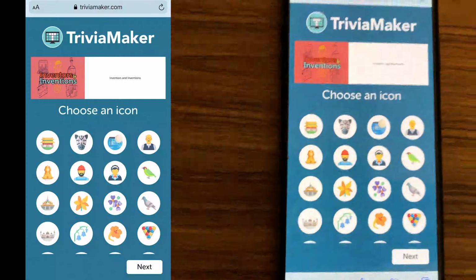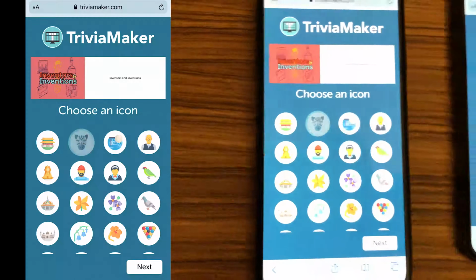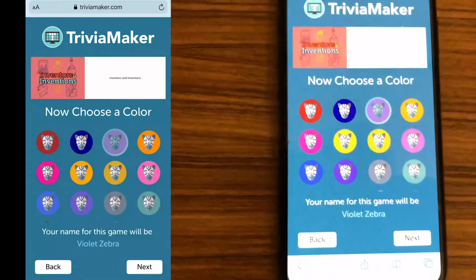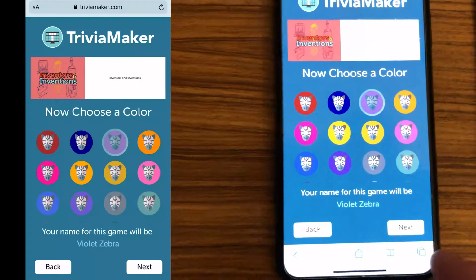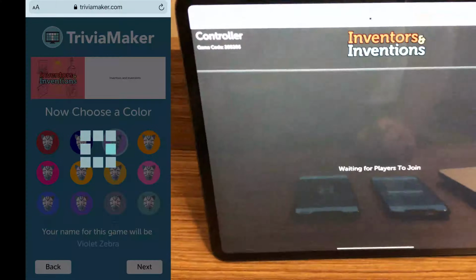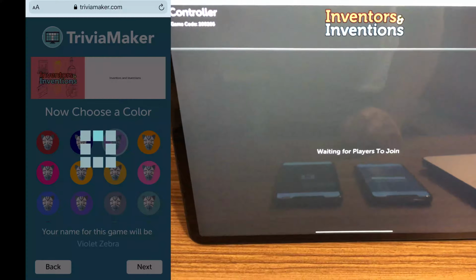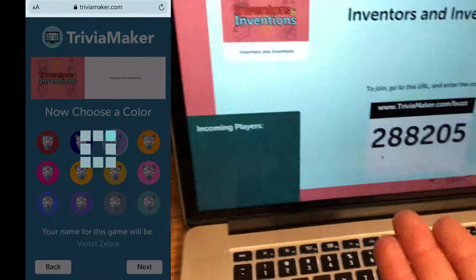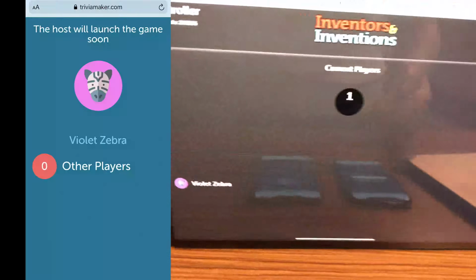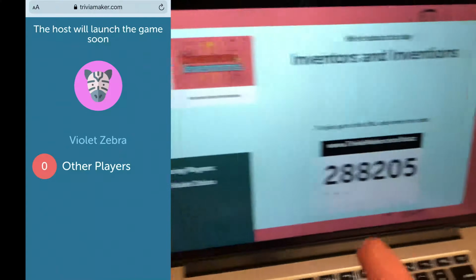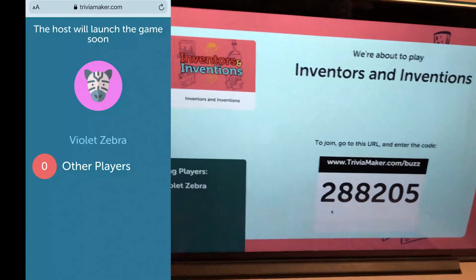Once they get in here, it's going to ask them to choose an icon. Who do they want to be? For this game, we'll say, hey, I'm going to be the zebra. And what color do we want? We'll go with the violet zebra. And then, once we're in, we should see on here that it's waiting for players to join. It should begin to populate this and populate on the screen over here. So here we go. We see over here current players 1, violet zebra, and then up on the screen for everybody to see, we see who's coming in.